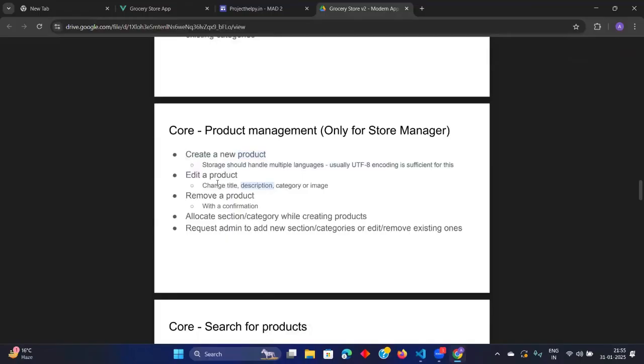Creating a new product, editing a product, deleting a product, that means CRUD of products. Then allocating a section while creating the products. It is similar to what I did in the household project, allocating or selecting a service while registering a professional.